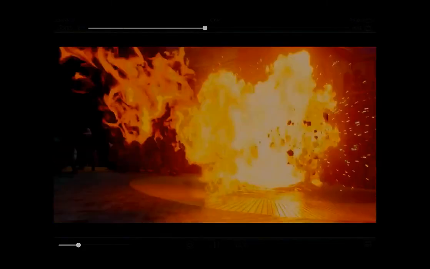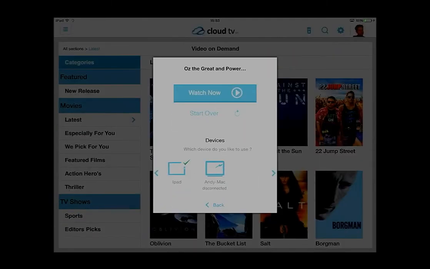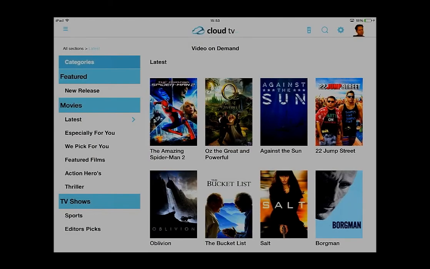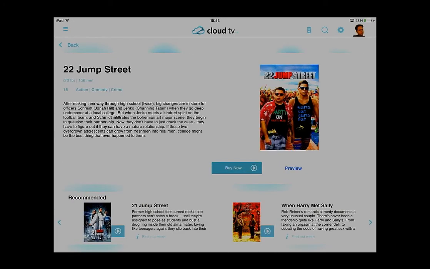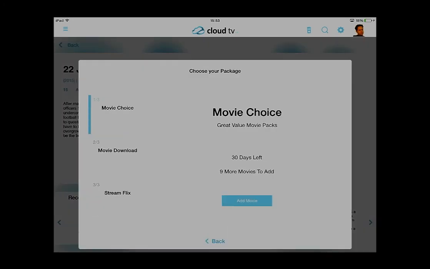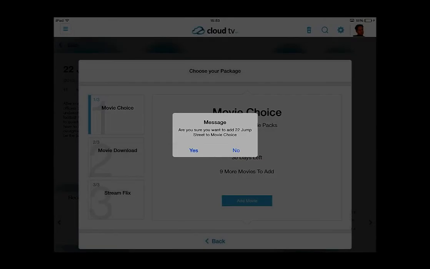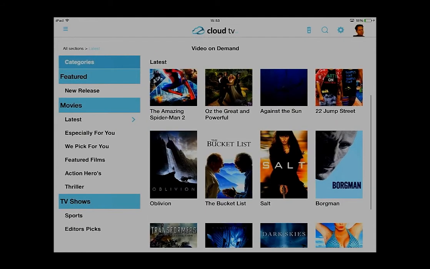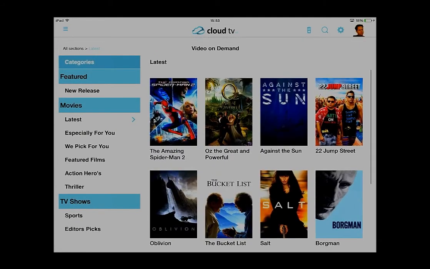In this particular video player that we've integrated, you have to start the movie, then skip to the 17 seconds where we started the movie from before. And again, because it's a pack that I purchased a la carte, I've got movie choice, great value movie packs, 30 days left. I've got 9 more movies to add, so I can continue to add and drill down and consume my content against the purchasing that I made.